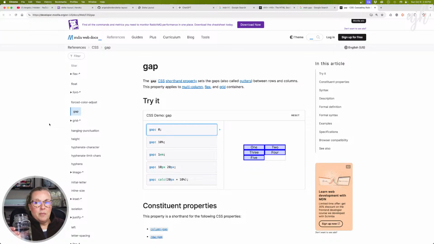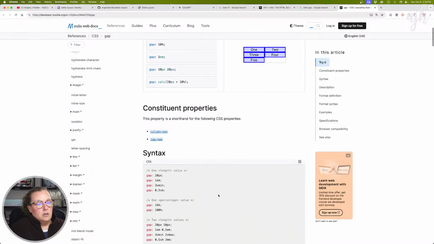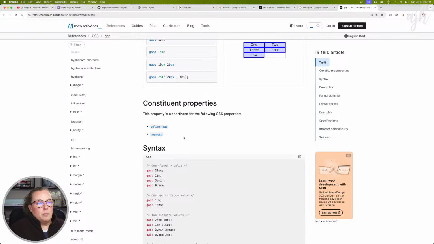And the math is not mathing for me. So here's another tip to add to your list of soft skills: be comfortable reading documentation. The gap CSS shorthand property sets the gaps, also called gutters, between rows and columns. This property applies to multi-column, flex, and grid containers. So we can do a column gap and a row gap. Okay.